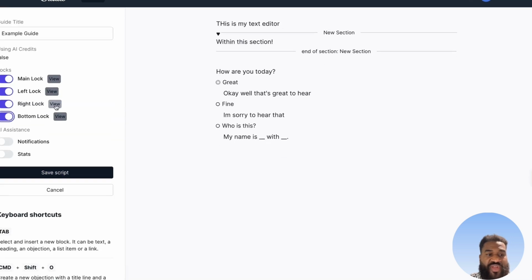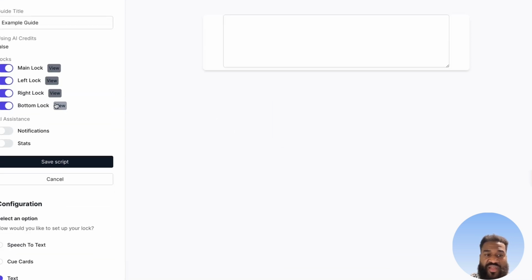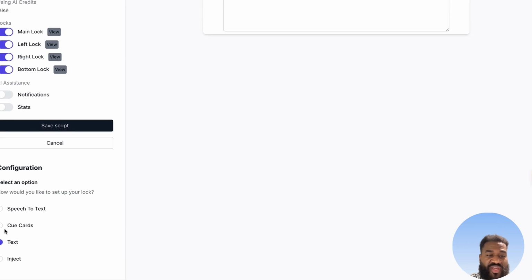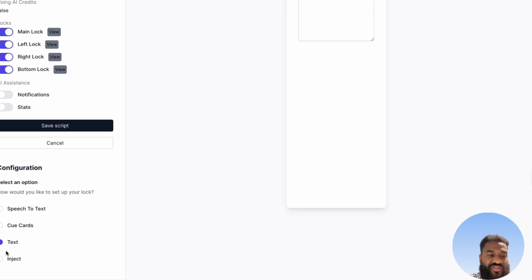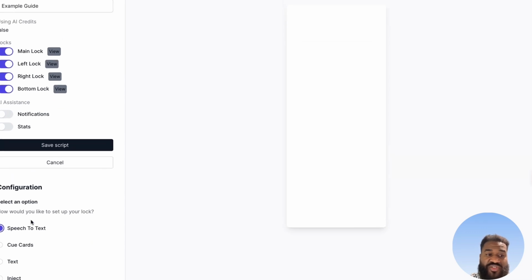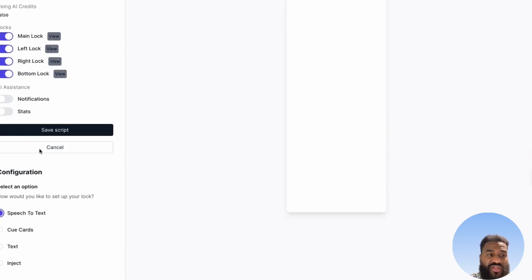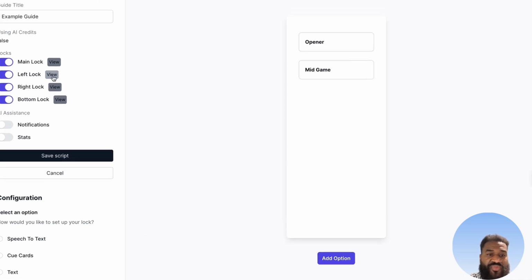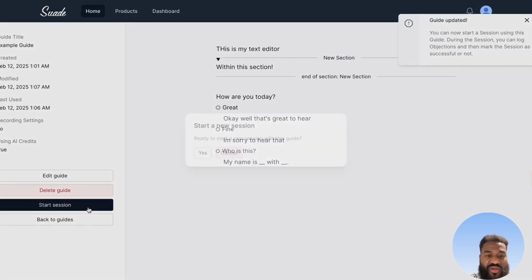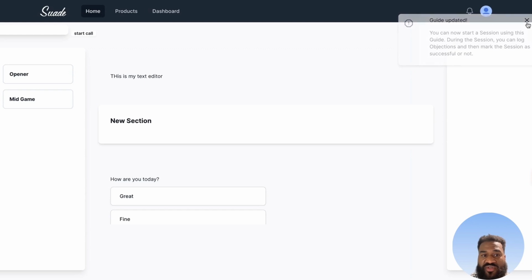So you have that type of functionality for both the right lock and the bottom lock. They can both be inject or text. If you do want speech to text, you can change the left lock or right lock or bottom lock to speech to text. And this just gives you a real-time transcription of what's happening on the call. Not the most popular feature, but a feature that is available to you nonetheless.